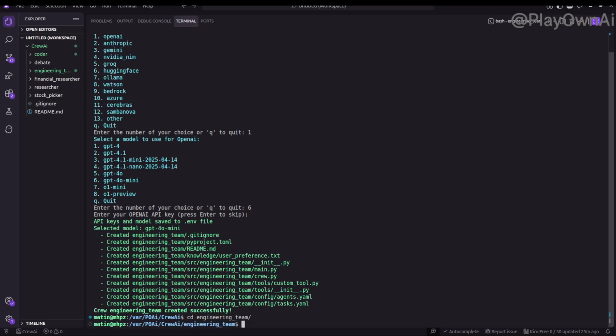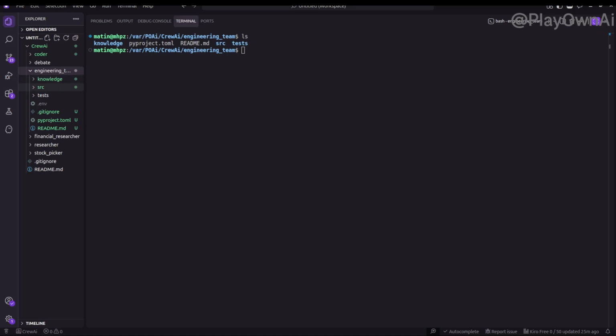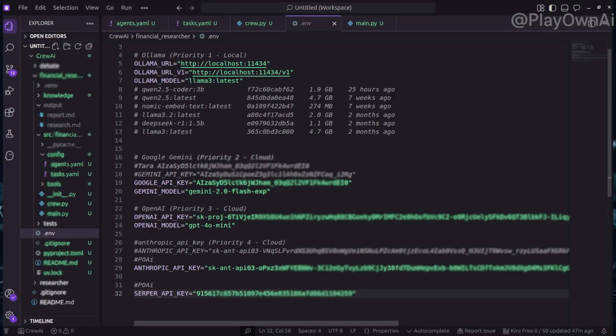CD engineering_team. Environment variables. First, let's set up our API keys. Create a file called .env in your project root. In the .env file, add your API key here, the SERPER_API_KEY. If you're using OpenAI or Anthropic, add those too: OPENAI_API_KEY and ANTHROPIC_API_KEY. Save the file. These keys are now securely stored and ready to use.